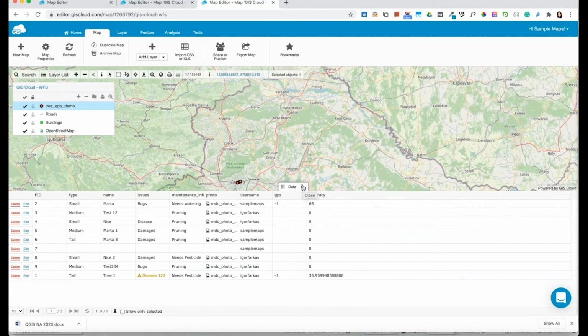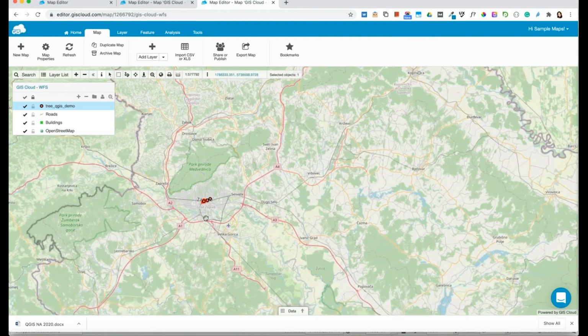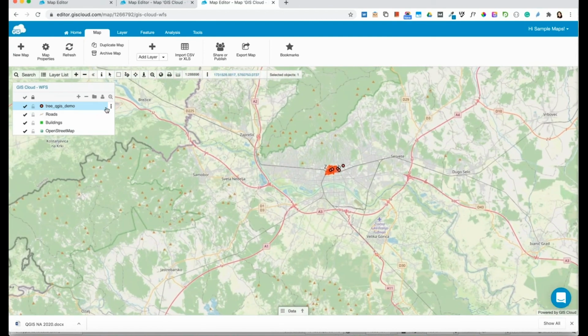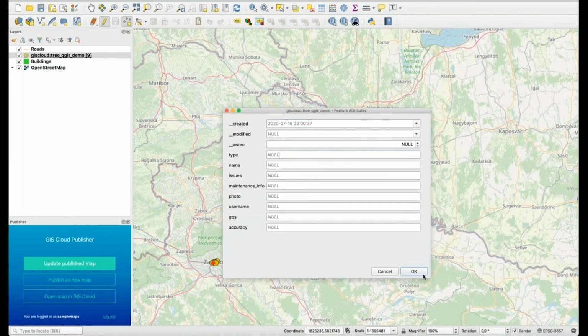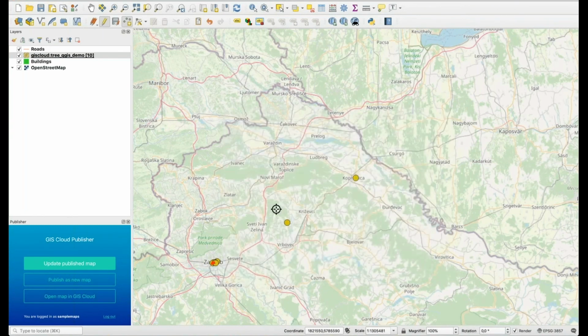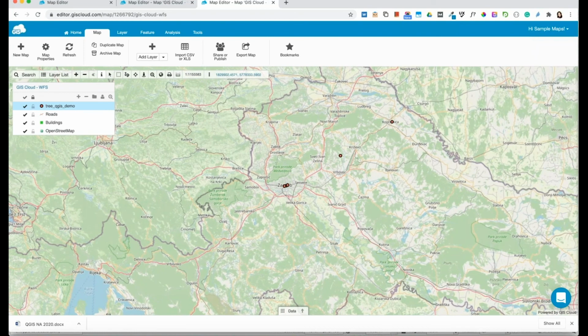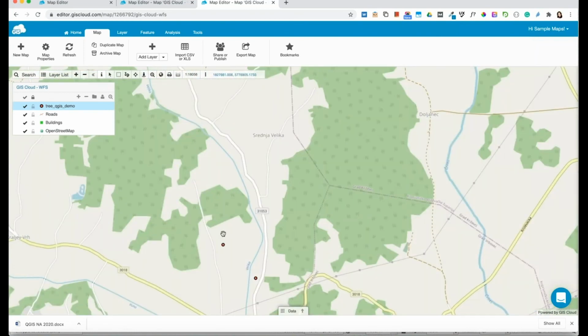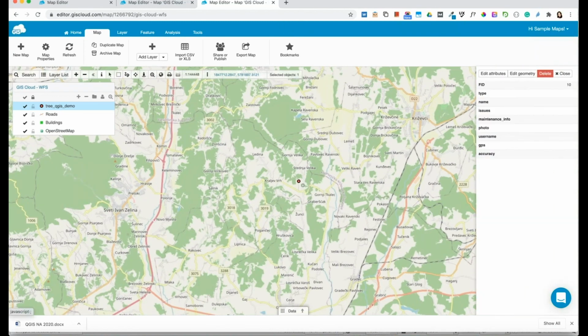Can we do another test? Can you try to add a point through QGIS and see if that point will appear in GIS Cloud? Sure. So let's add a new point somewhere halfway through. Okay. Let's save edits, right? And now let's see what happens in GIS Cloud. Okay, here it is. You have these 2 points we have created in QGIS, and our form is empty here and here as well.